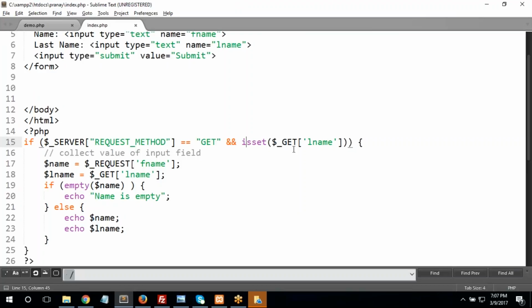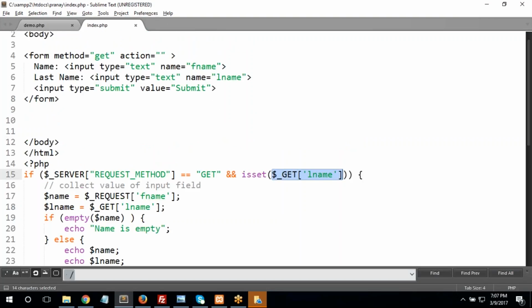So now there is no warning. Why? Because this variable is not defined right now, because we haven't submitted. Because you didn't click the submit, yeah. If we click on the submit, then the condition will be true and we get the value. Okay?